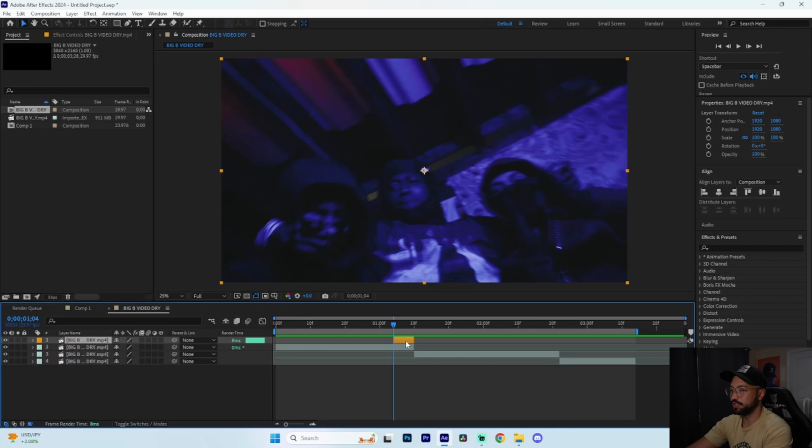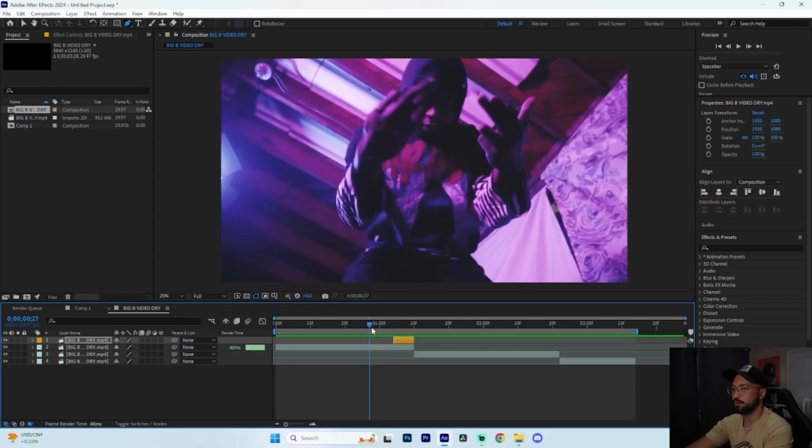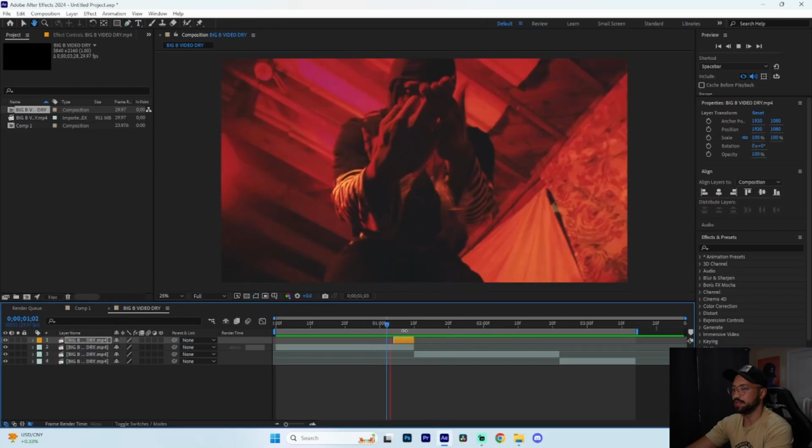Now what we want to do is mask out our subjects. So we're going to mask out this guy in the middle first. We're going to go ahead and grab our pen tool. We're going to mask the subject out. I'm going to speed this part up. Now when we play it back, you can see we masked out the first subject.